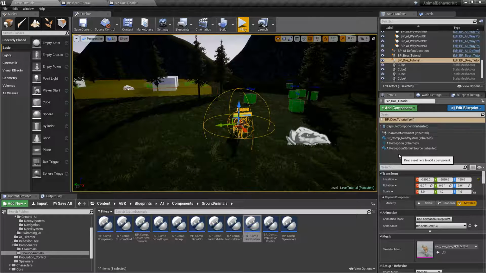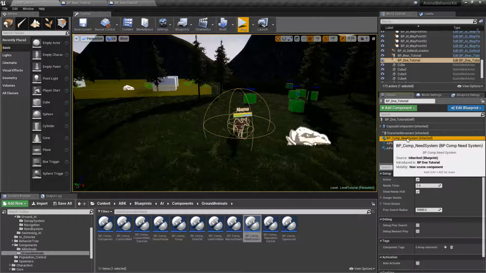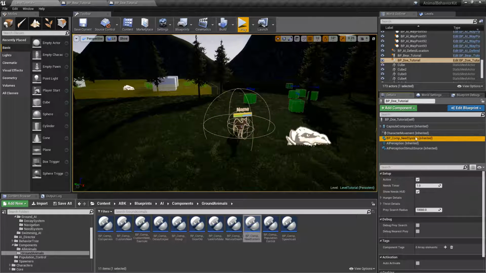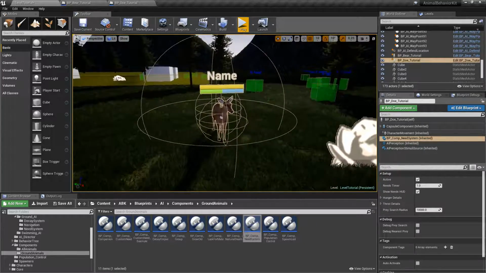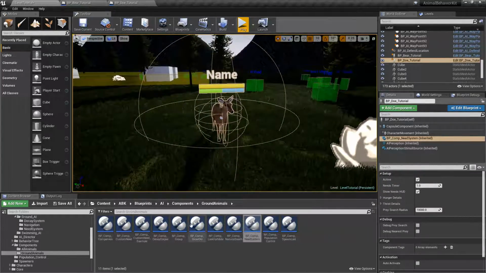For you to access the settings, all you need to do is click on comp underscore need system, and then you'll see here that you have options in the setup and in the debug. It is as simple as that. So a couple of things that you'll notice, every single actor component or system is going to have a Boolean that is going to explicitly mention whether this system is active.